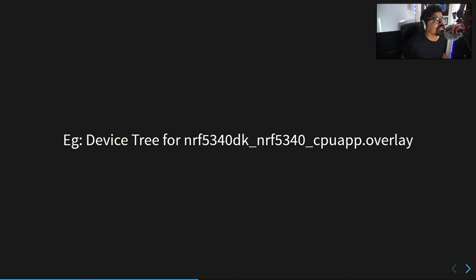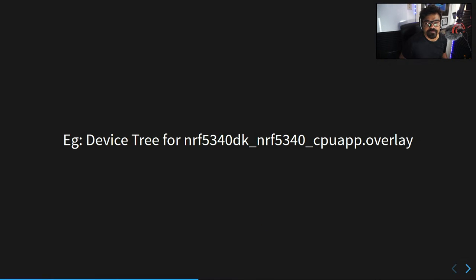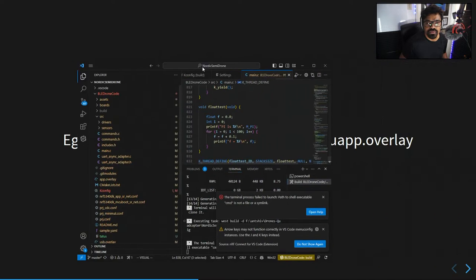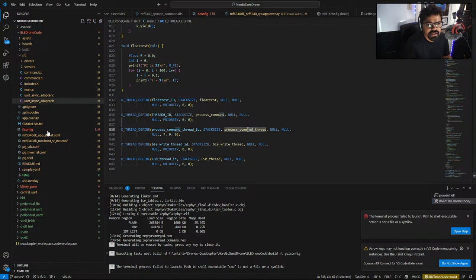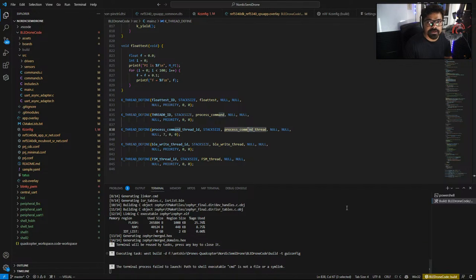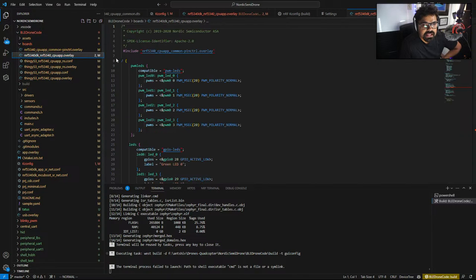So what I'm going to do is share my screen right now, and I'm going to show you the BLE drone. I could even take you to GitHub, but I will show you in my Visual Studio Code editor because it will be much easier. As you can see over here, this is the BLE drone file. In here, I have the boards directory, and in the boards directory, I have the pin control and the overlay file.